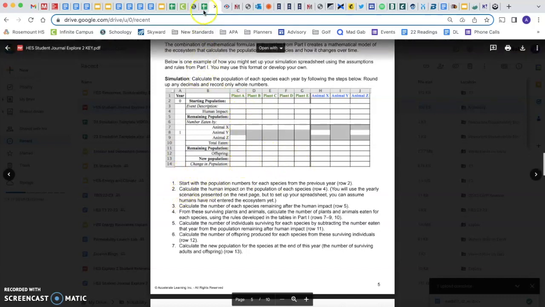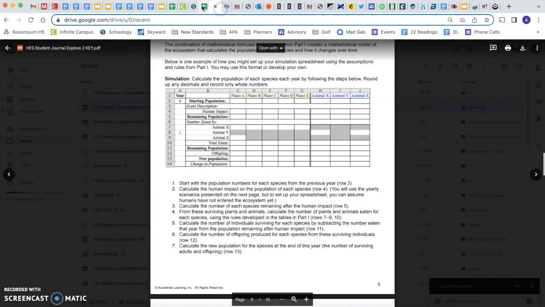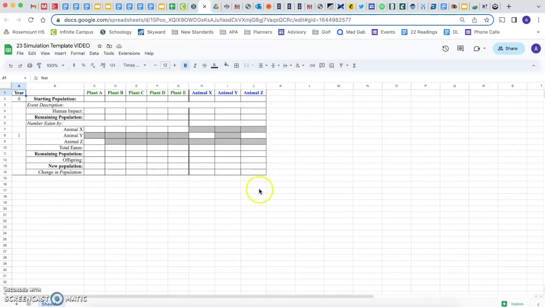So very first thing we need to do, you've made a copy of the template that we have in Schoology for you. And this is going to be easier on a computer. So if you have access to a computer, that would be great. It is doable on your iPad. I just think it's a lot harder, so I would recommend doing it on a computer.